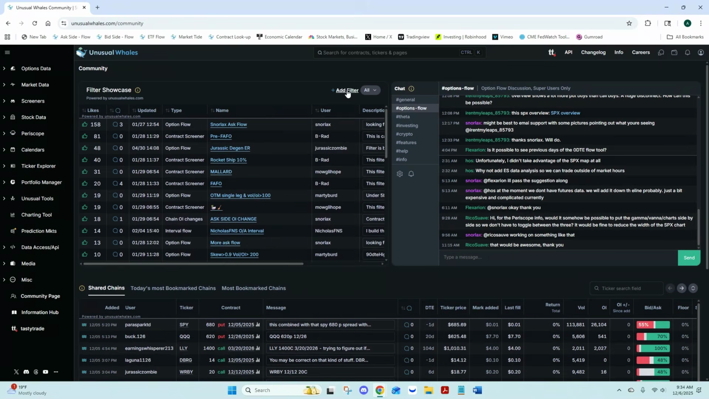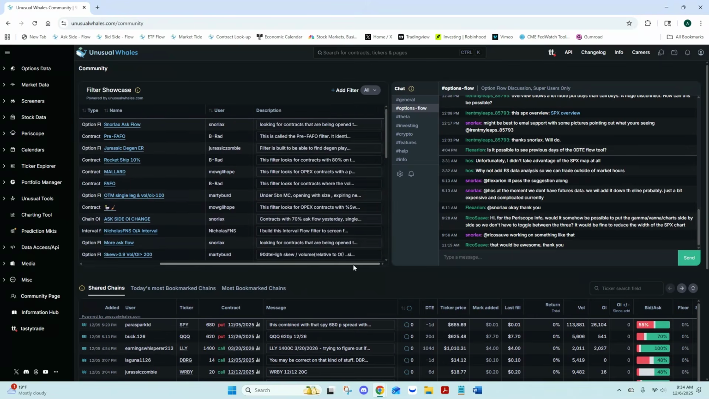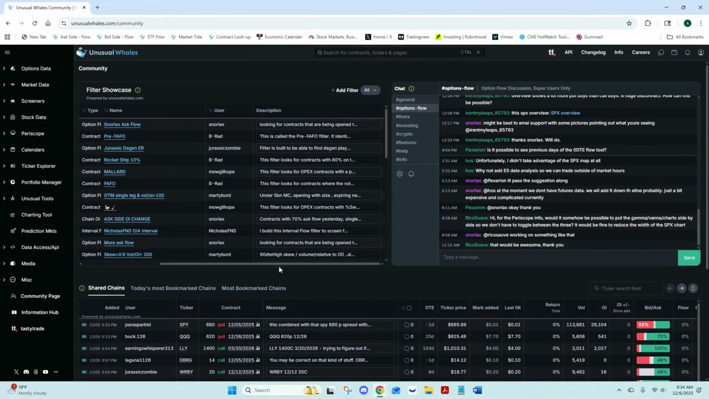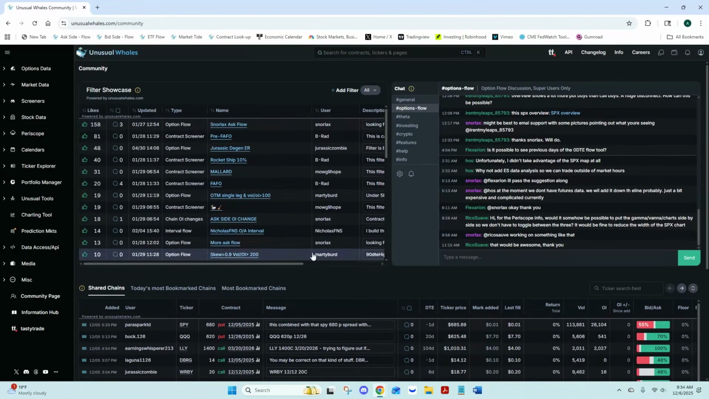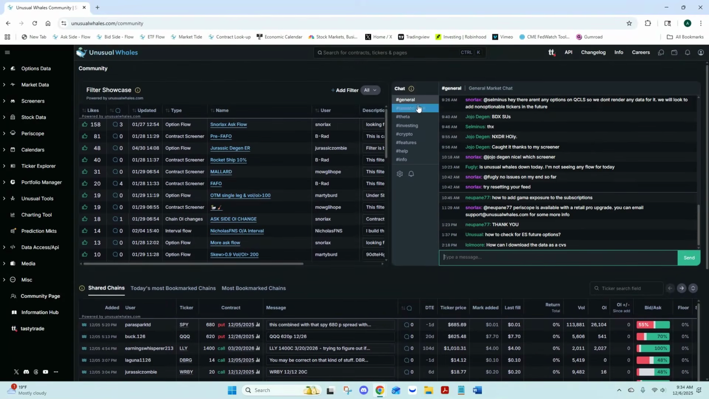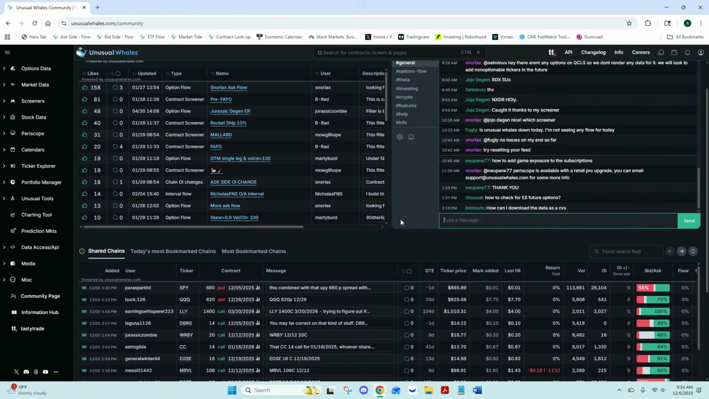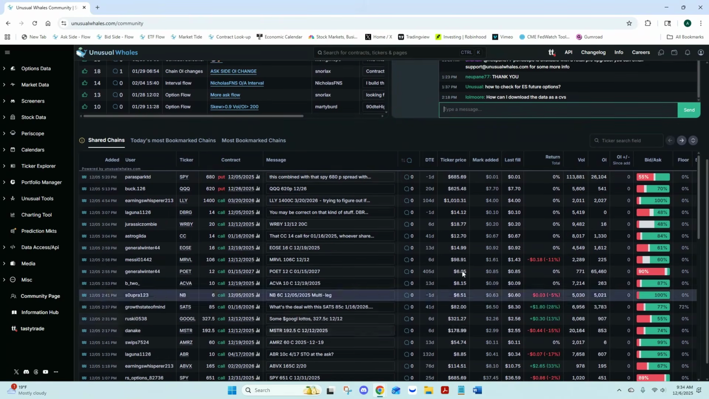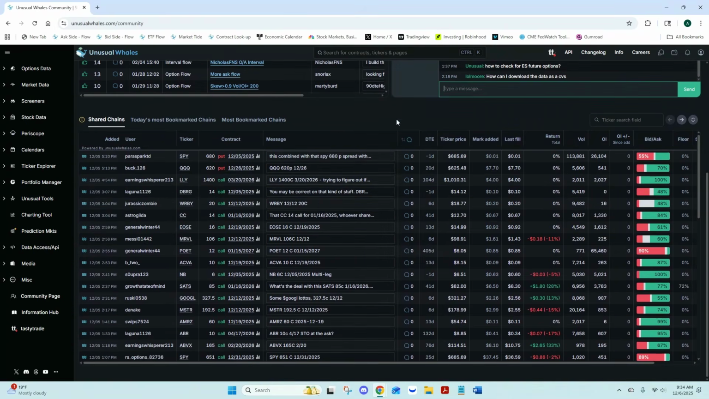And you can also add in a filter here if you want. And you can put in a description here. So it's really good if you put in a good description there. But lots of different tools. And you can chat here throughout the day. Everybody's chatting in here. So it's essentially the Discord without the Discord there. Your shared chains. People can share their chains here as well too. Really cool area in there.